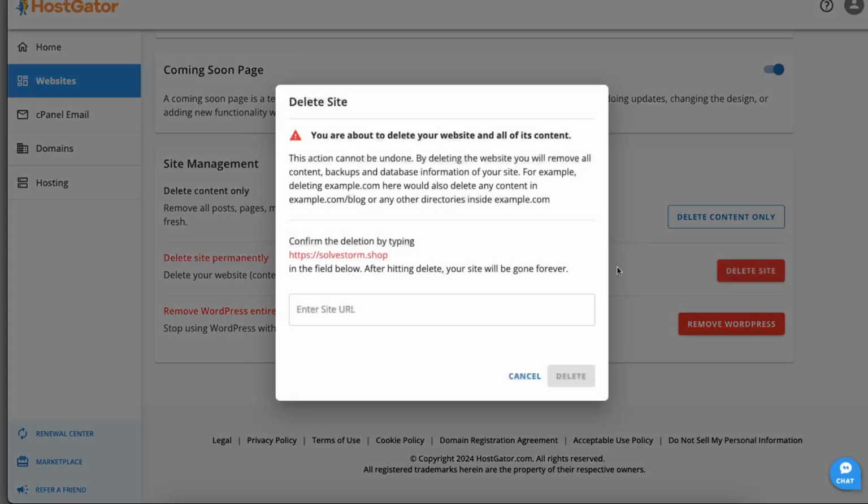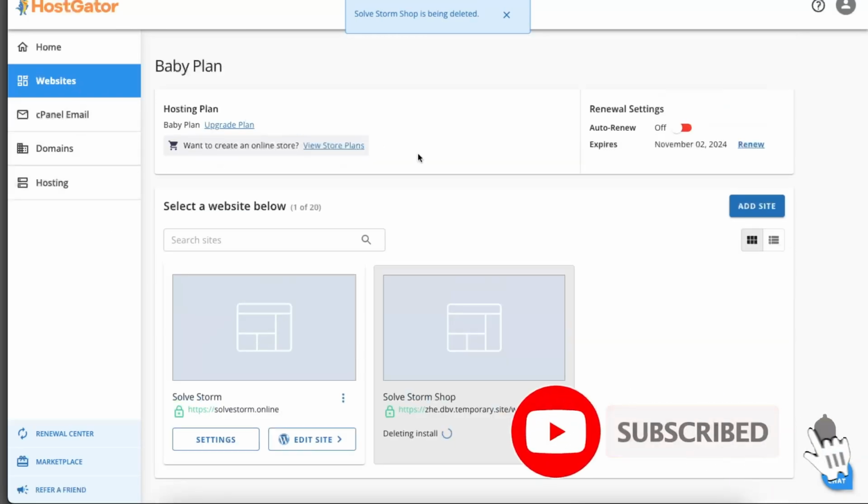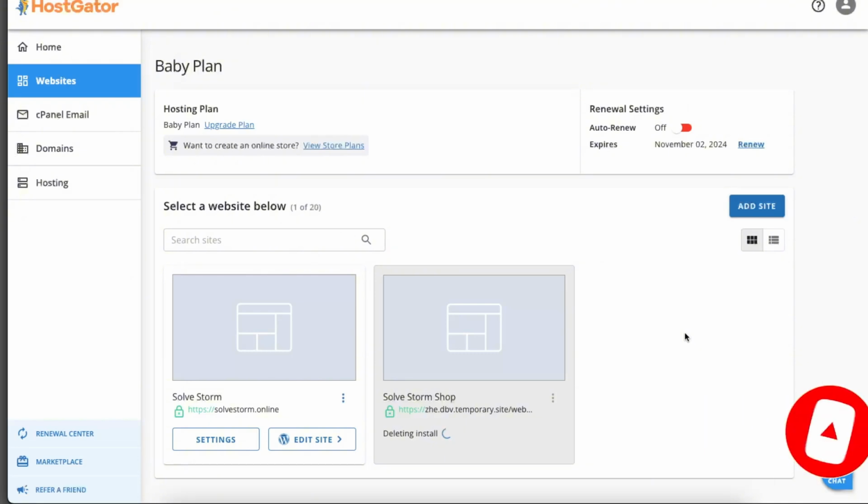So you're gonna click delete the site. Now you're gonna enter this website and click delete. And that's it. Your website was deleted from your Hostgator.